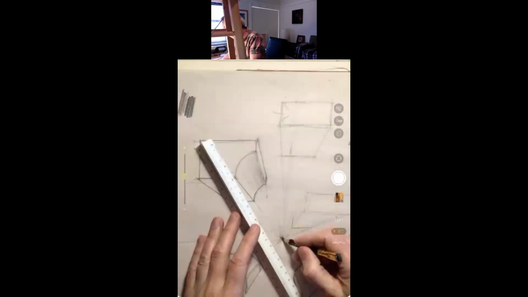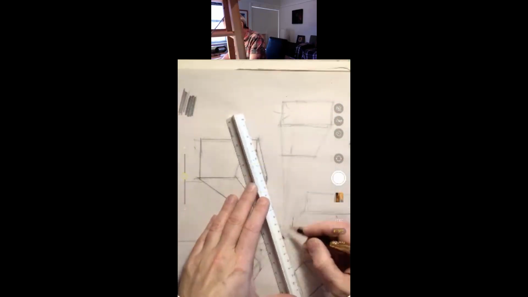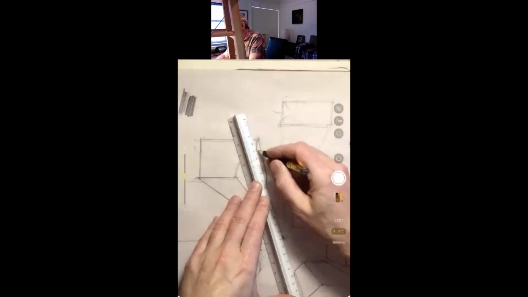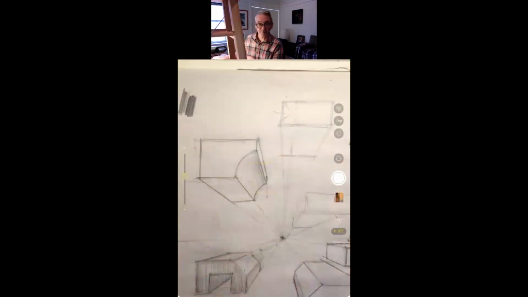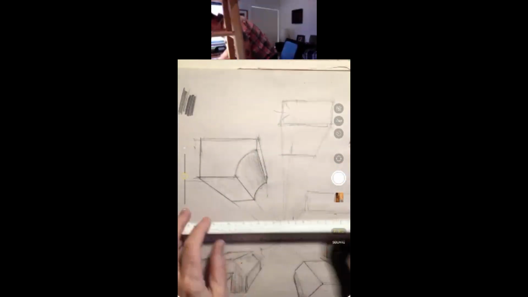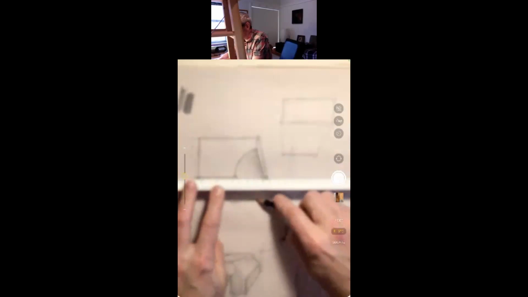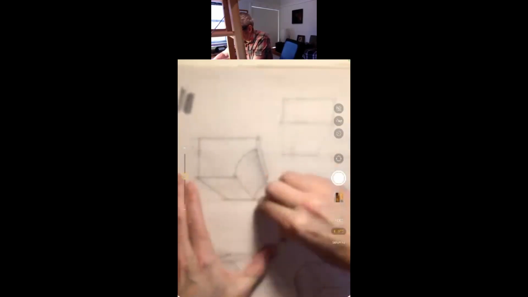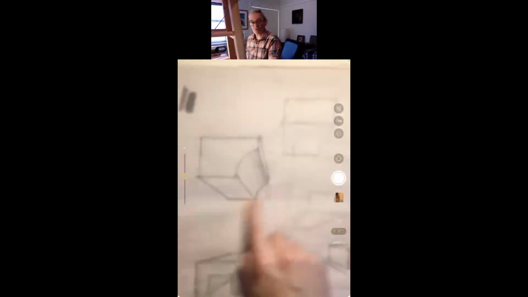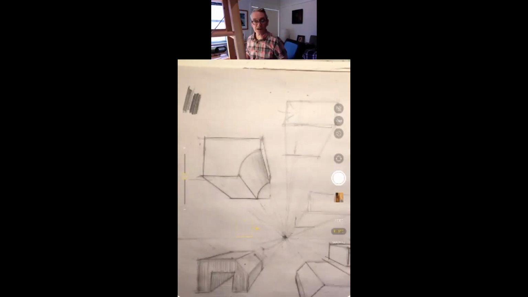All right, I'm going to sharpen this up here. There. And this is still not really, there we go. It can be really tough to get really accurate horizontals, whoops, when you're not using a drafting table. So you want to watch out for that.